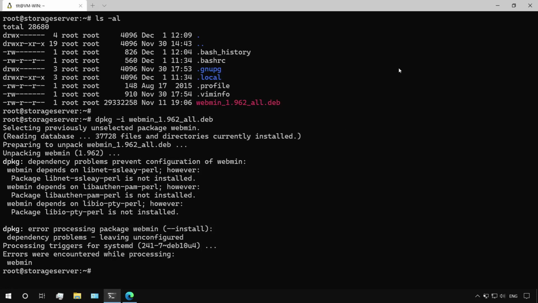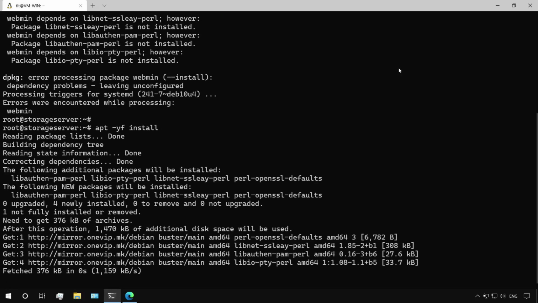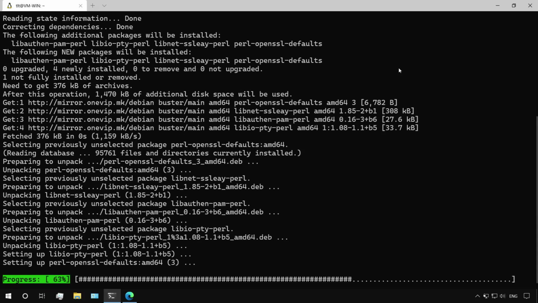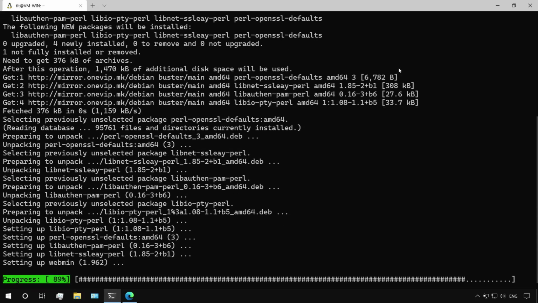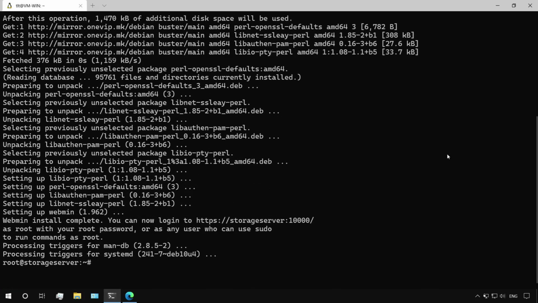Now this can be easily fixed by running apt -yf install and just press enter. And this will actually pull all of the missing dependencies and reconfigure the failed package. So as you can see here, it says setting up Webmin, and that is exactly what we need. And finally, the Webmin control panel has installed without any problems. So we're all good to go.